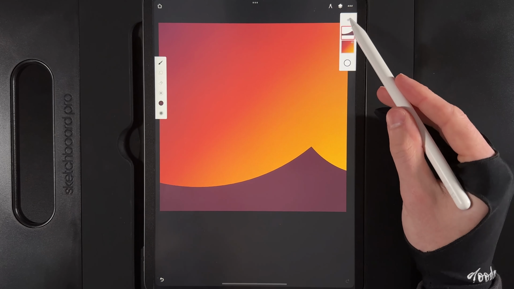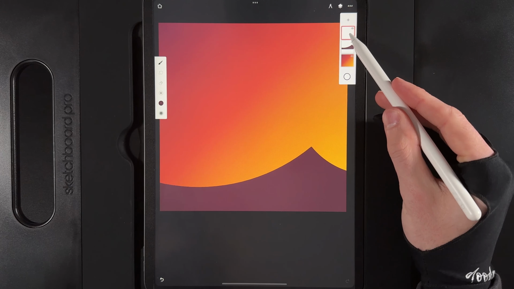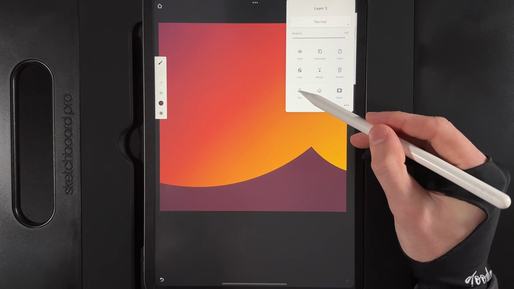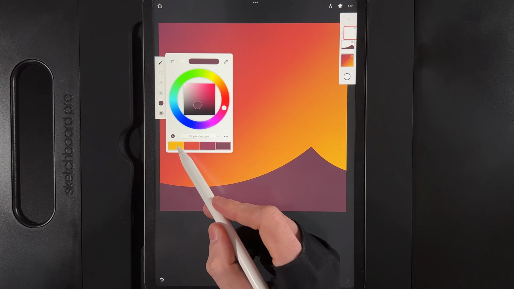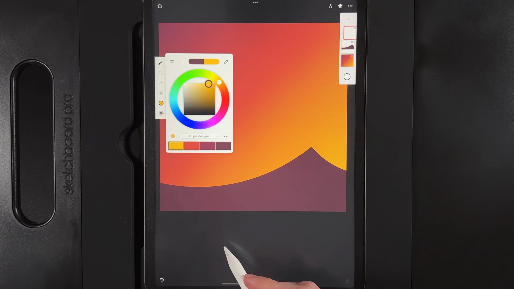And then we just need to add one more layer to this. So we create a new layer. We're going to go ahead and tap on this layer and clip it to the hill shape. We're going to go to our colors, and for a minute we'll just grab the yellow so it's nice and obvious, so the first color in the palette.